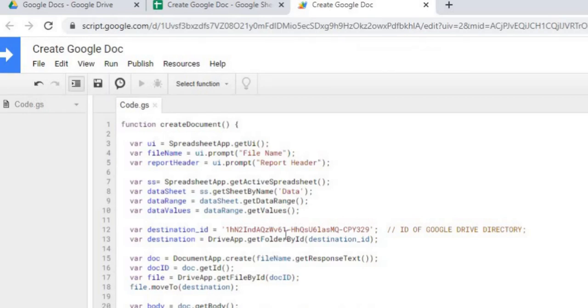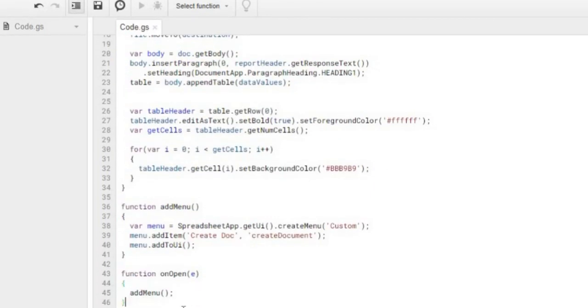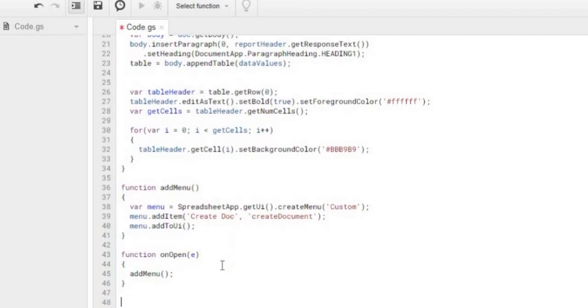And the next thing I'm going to do is go through these functions I got that create the Google Doc. The first thing I'm going to go over is my onOpen function here. This is a standard Google Apps Script function. Basically when the file is loaded for the first time, it's going to call this function addMenu. This onOpen function gets fired when the file is opened, and it'll call anything you have inside the function. So here I got it calling addMenu.